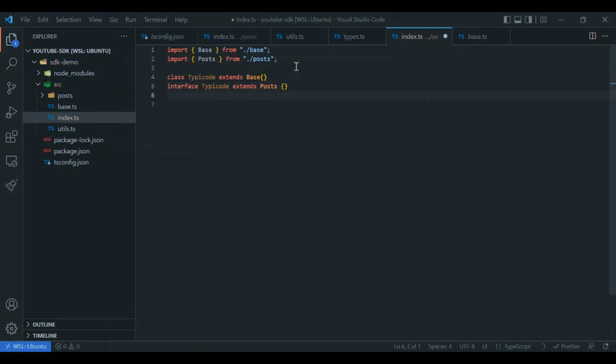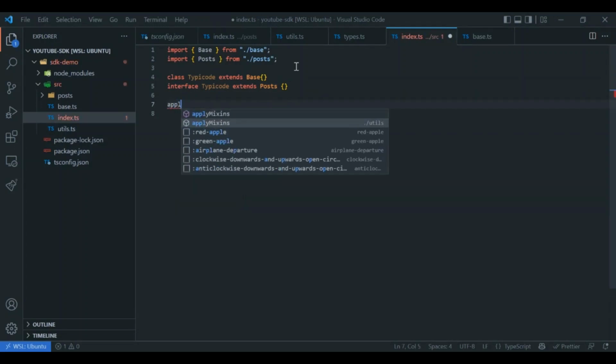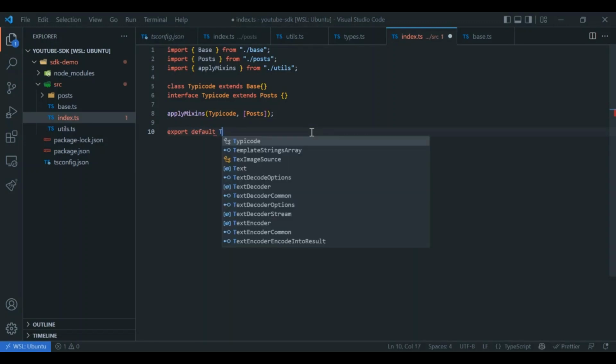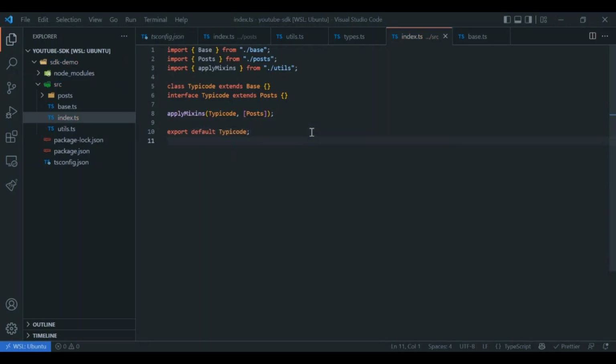Empty. So now once this is done, we need to apply the mixins. And if you see, the first is the derived class which is TypeCode, and second is the array where we need to pass all the ones that we have, the posts, users, whatever we'll be implementing. And last we need to export default TypeCode. Alright, so with this we have our SDK ready. So let's get this tested.